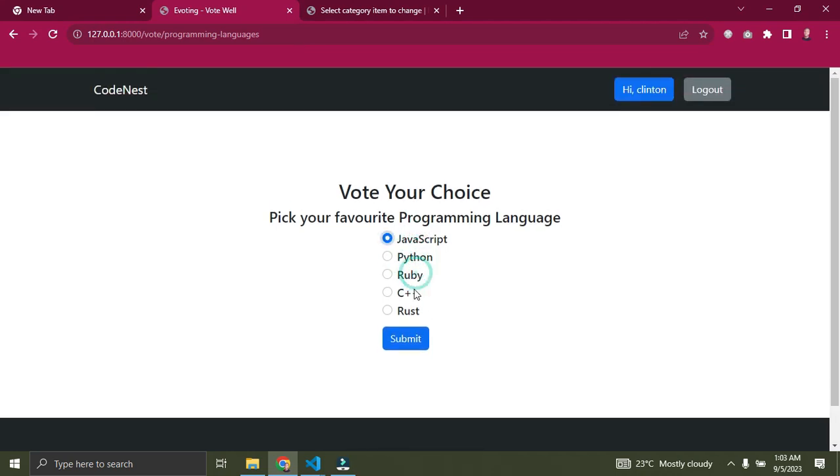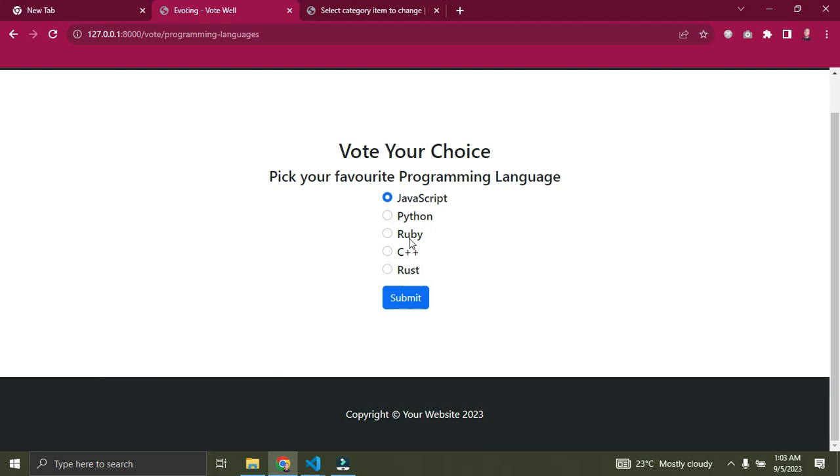So it's working. If you check closer now, if I click on JavaScript, if I click on Python, we're not able to select Python or Java. If I click on Python, it's not being selected. If I click on Ruby, not being selected. C++, Rust. So now the issue is this.